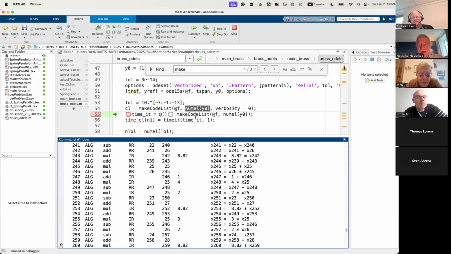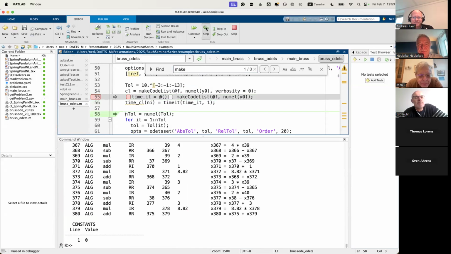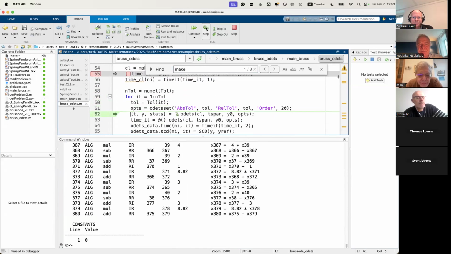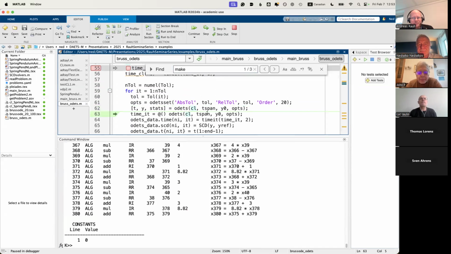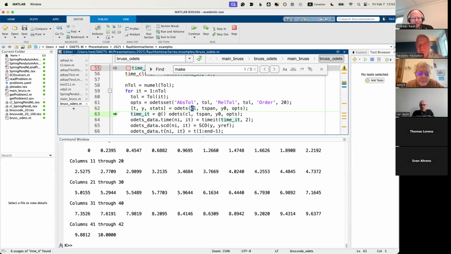Very simple. Once we have the code list, essentially we pass the code list to the solver. And the solver just evaluates the code list. That's it. You get a solution. And we can also pass the function, and if we pass the function, the solver generates the code list inside.